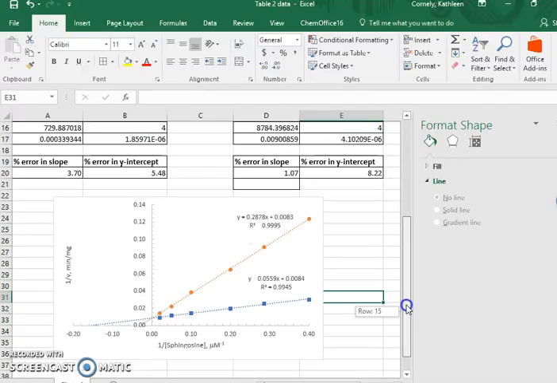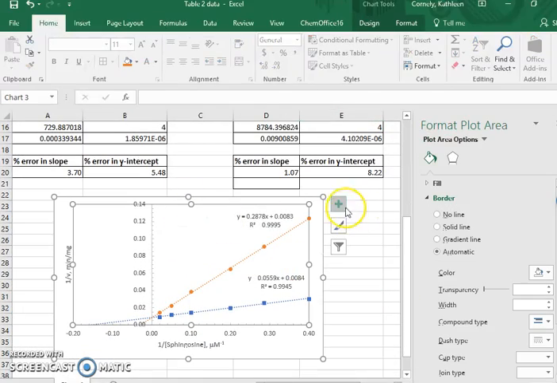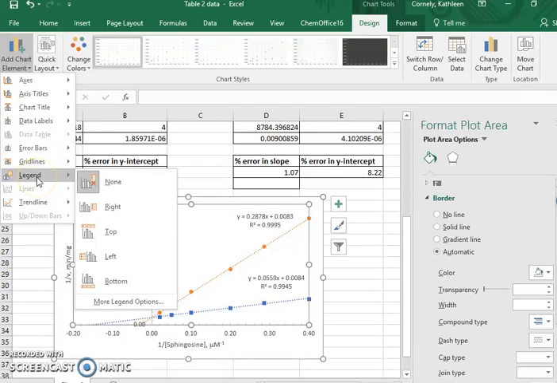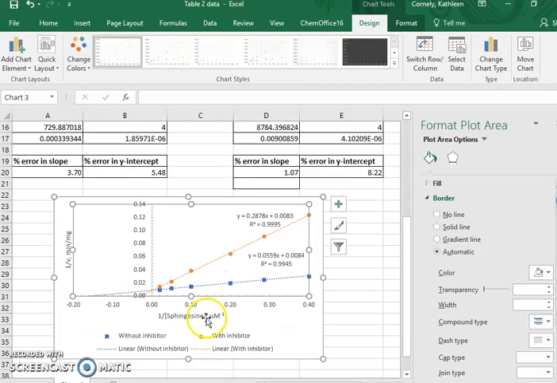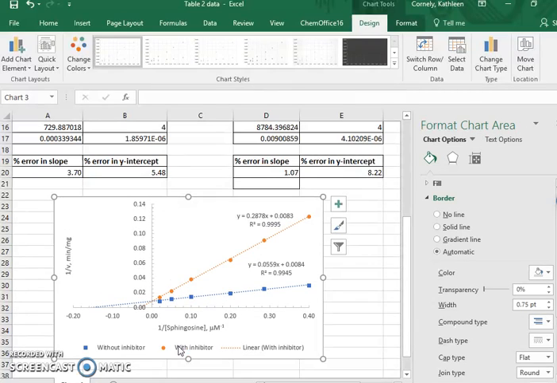Finally, we should add a legend so that we can distinguish between the data with and without inhibitor. If I go under Add Chart Element and choose Legend, I like to put my legend on the bottom, and if I do that, it will label without inhibitor and with inhibitor. It does that automatically because I entered those titles when I selected my data. Now I don't really want where it says Linear, so I'm just going to select this right here and delete it. And I'll do the same thing here, select where it says Linear, and then you're left with a plot that shows with and without inhibitor.